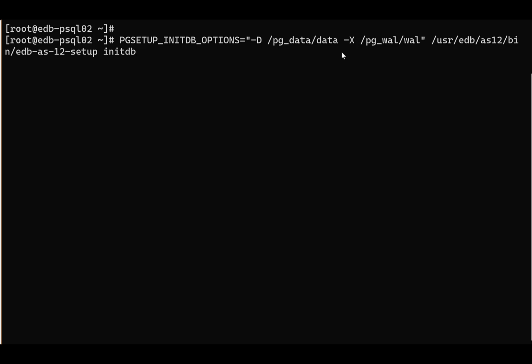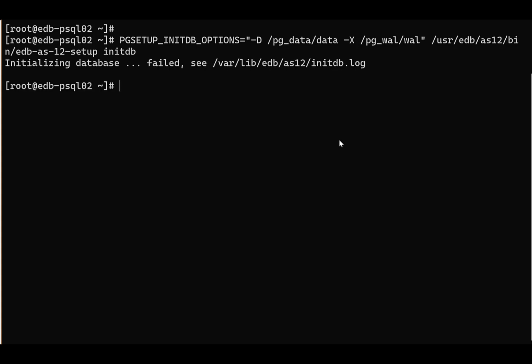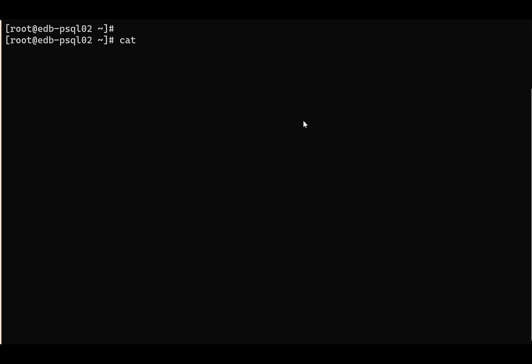Once the initialization is successful, you will see all the components related to Postgres in the data folder, and the log and WAL files related to the Postgres cluster in the WAL directory. So we can just press enter here. Right, so database initialization is done, but it says there are some errors in it. Let's go and see the log file.